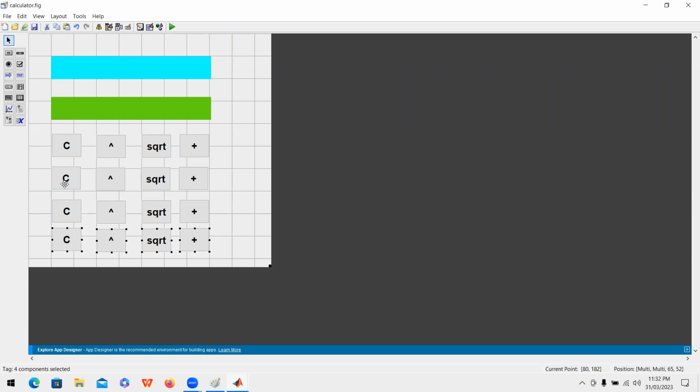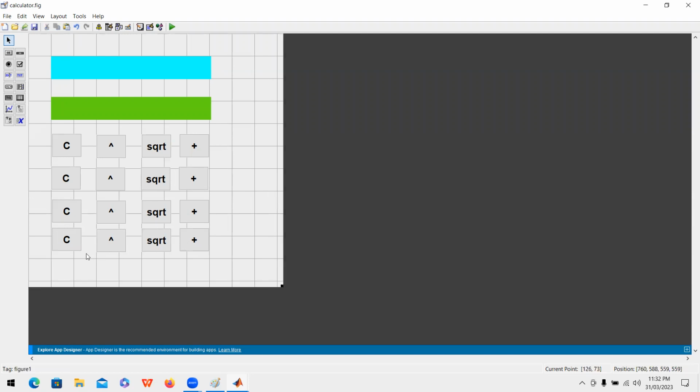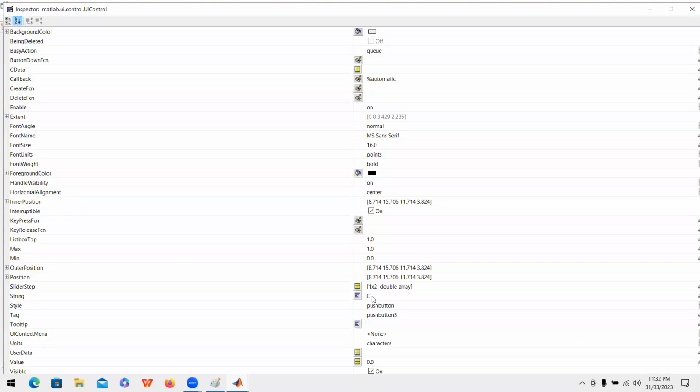Okay, so right now I'm done with creating the buttons. So right now I want to change the name of these buttons. Just go to it, and I want to name it as 9, and I want to tag it as 9.